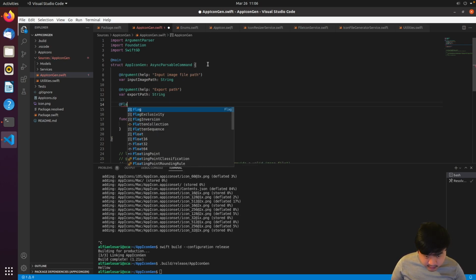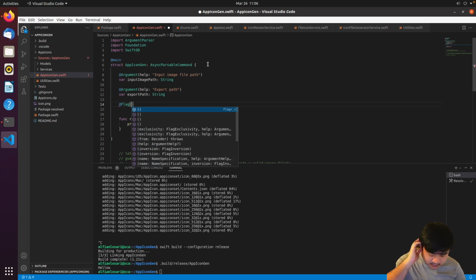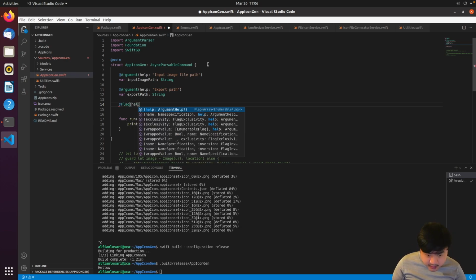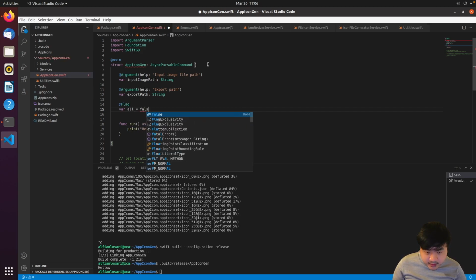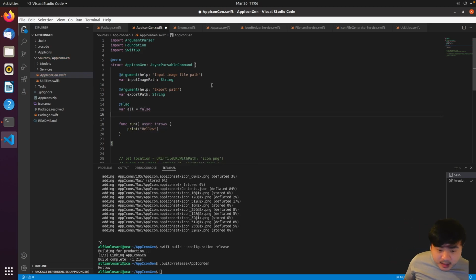And next, let's declare a flag. This is a flag, so this should be a Boolean, and for this flag, I'm going to use this all, false, with the default value of false. So when the user passes this all as true, we will generate the icon sets for all the platforms: iOS, containing iPhone, iPad, as well as Mac and Apple Watch. Let's provide a help in here, and passing this flag will override all the other flags.